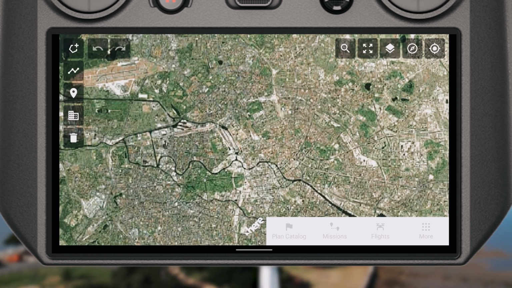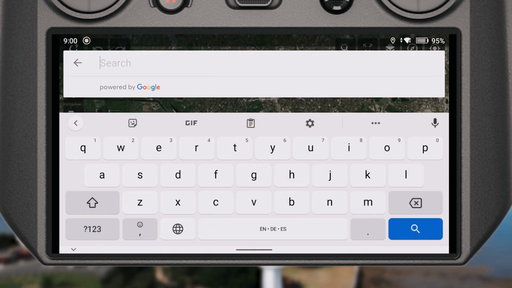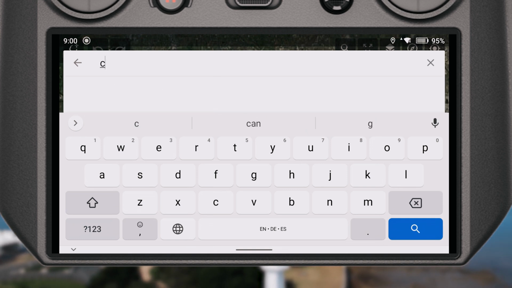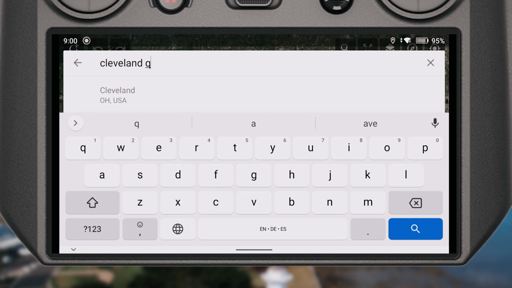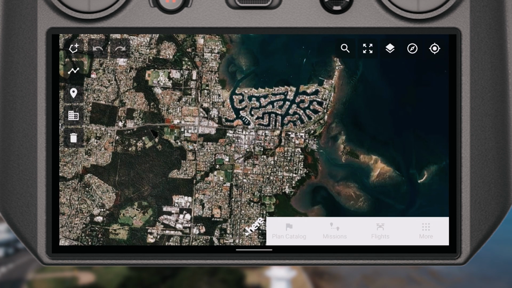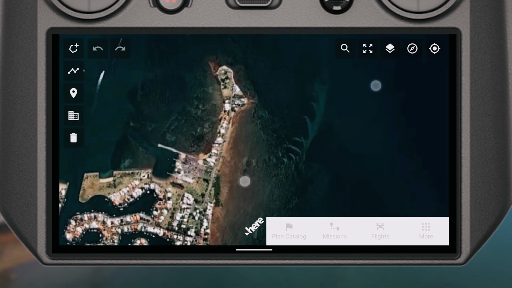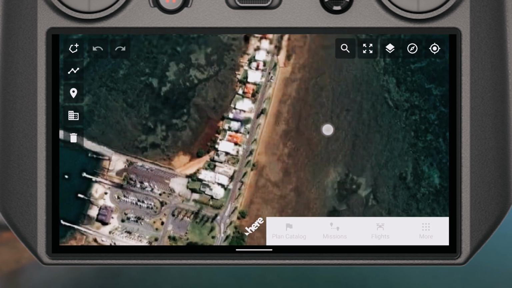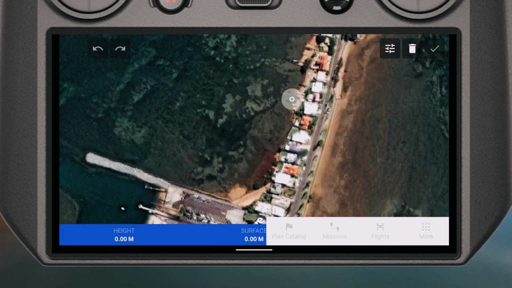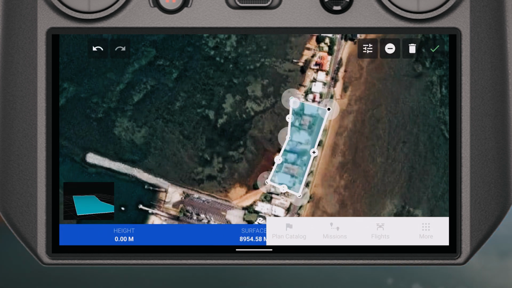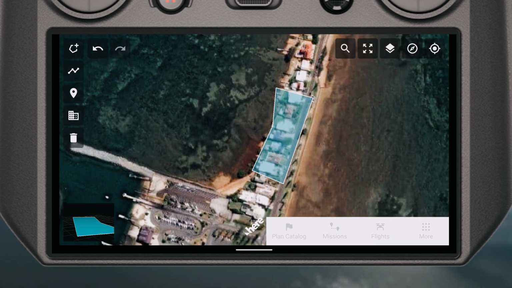But the other thing is that you can actually design everything through the application as well, which is kind of crazy. So I can just type in Cleveland, Queensland. I can click on it and it will take me over here. So maybe I want to start a new mission, for example. So I can click on the polygon tool and I can start outlining, similar to what I showed you in the web application.